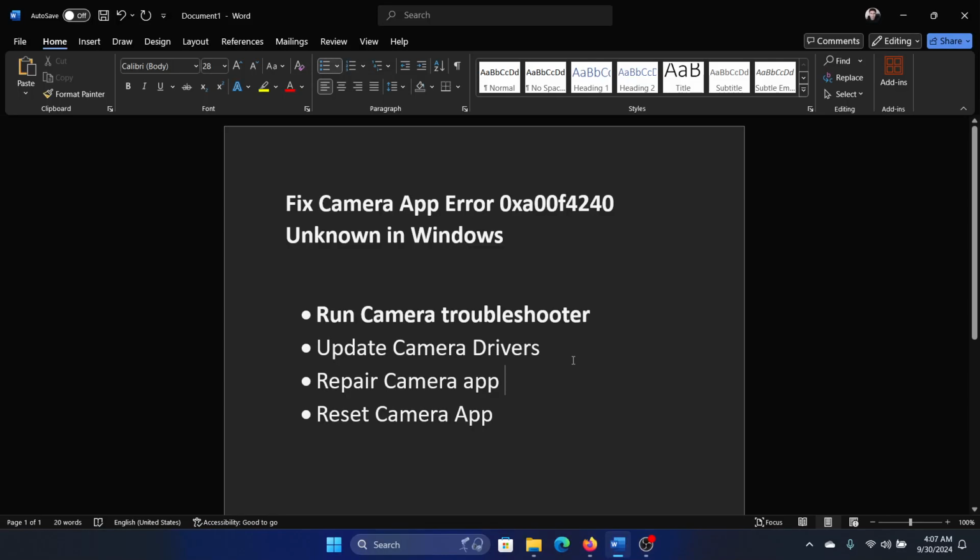Hey friends, if you wish to fix camera app error 0xa00f4240, then please watch this video. I will guide you through the resolutions.